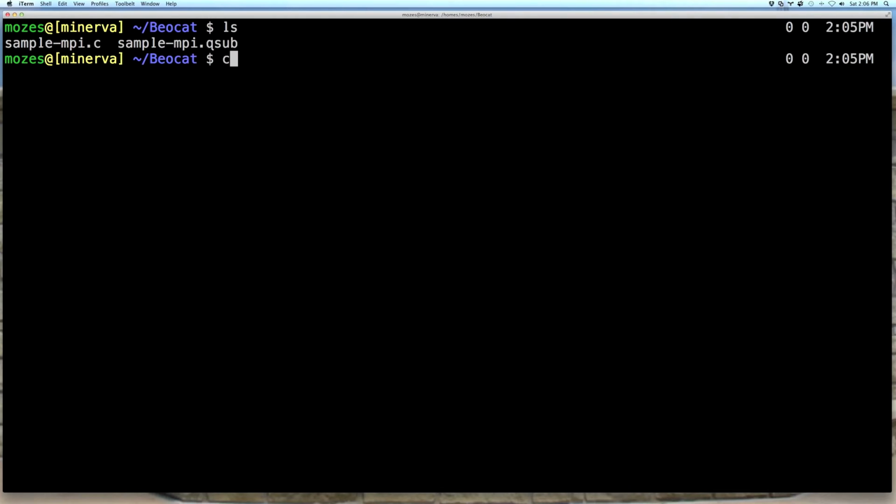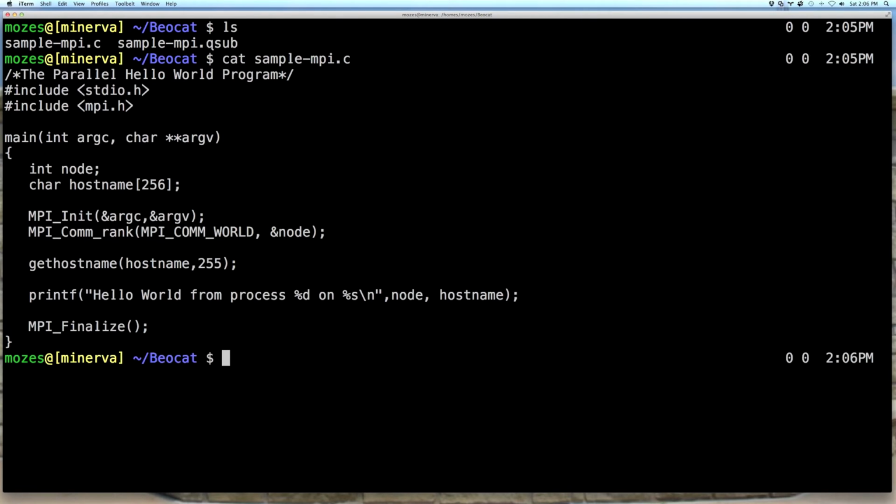If you take a look in sample-mpi.c, cat that, which essentially gives you the contents of the file, you can see that it is a C file with a main and a few MPI niceties. We do an include of mpi.h, an MPI_Init, an MPI_Comm_rank. It also does a get hostname. Once it does all these things, it can do a printf for hello world from some process number and a particular hostname. Because of the way MPI works, MPI can run applications on multiple computers at the same time.